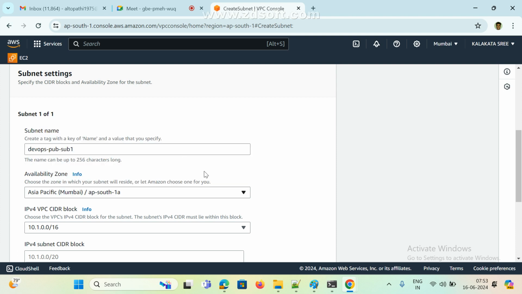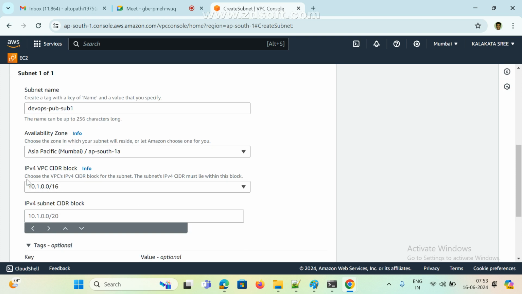Now see, here I am selecting 1A. Now what is the block? Which range do you want to give? This is the VPC, now the subnet. Now tell me what range you want. Already I gave 16, right? Now 10 dot, now 10 dot 1 dot.